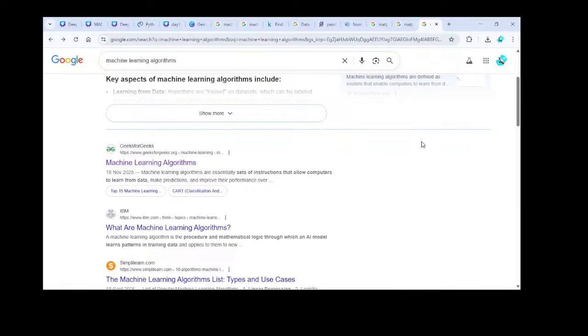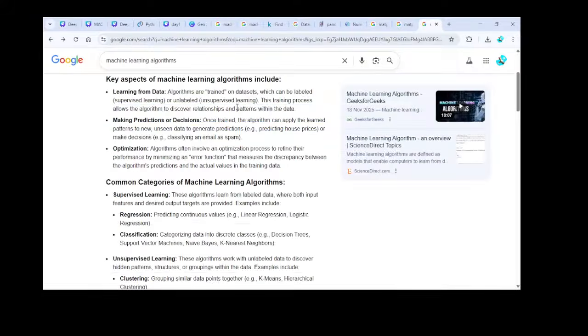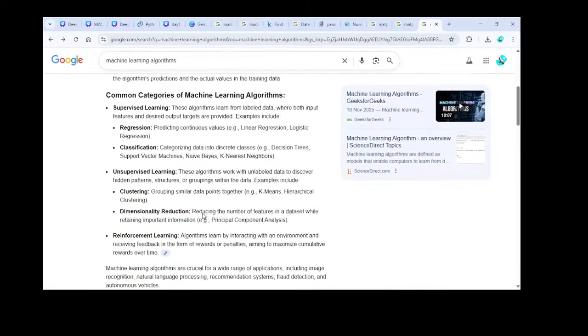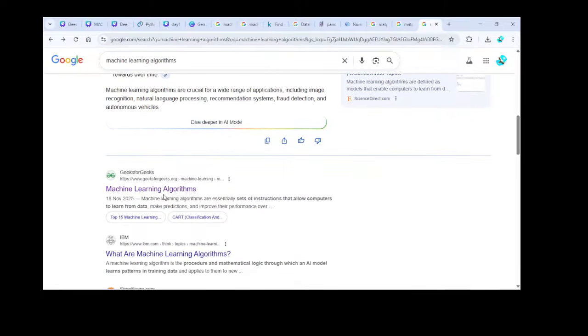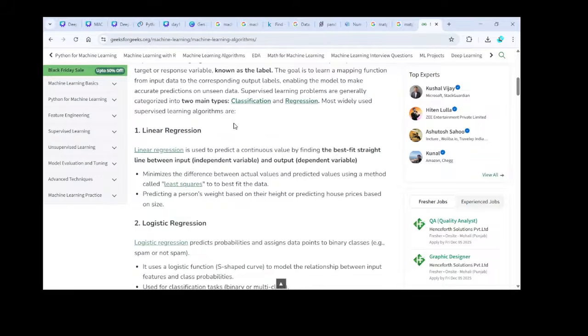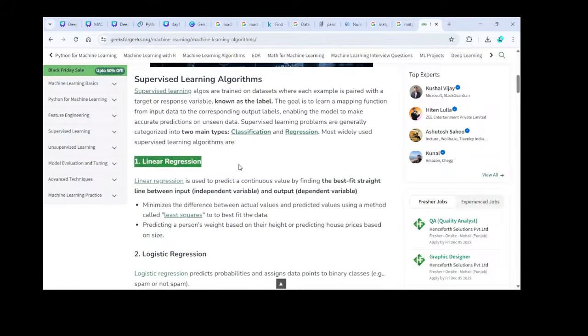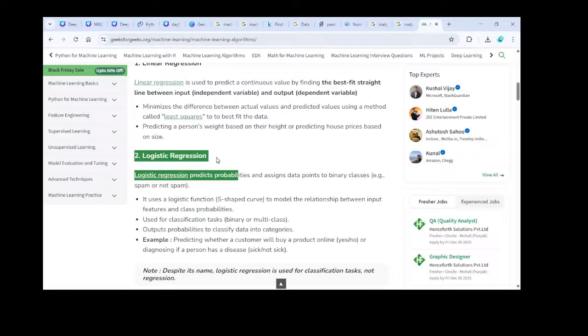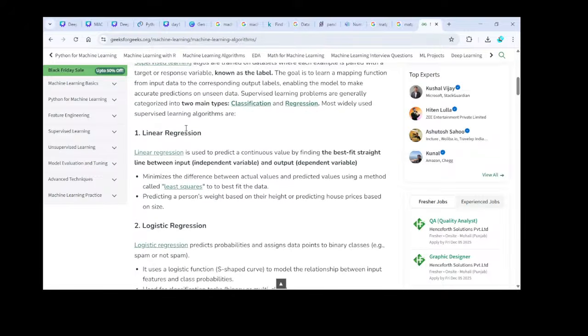So we have a procedure for training so that a machine can easily learn from this data. If we have already pre-defined algorithms for machine learning, like linear regression, which is one of the algorithms, and logistic regression, these are the algorithm names. These are already pre-defined step-by-step procedures.